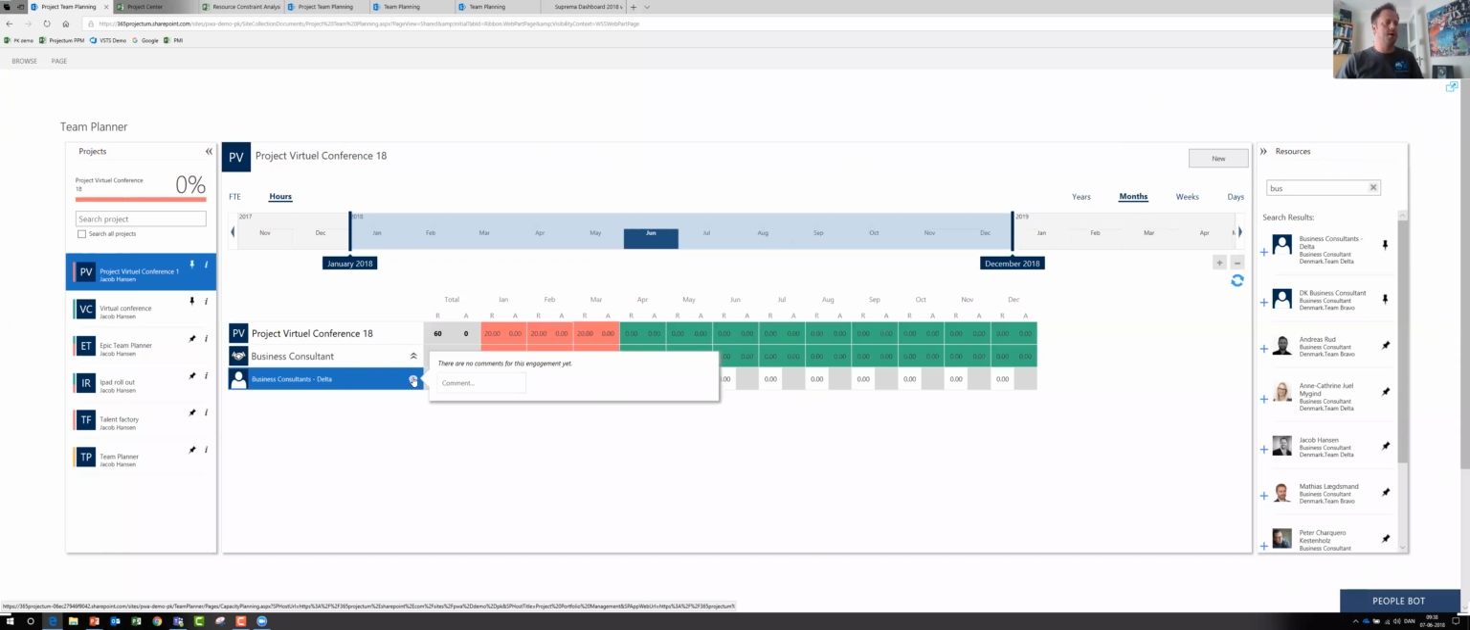You could even put in a message here. If you're working in a matrix organization, now I'm requesting a role, a business consultant, but I could write: please add German skill set because we will work in Germany for this project. This is a chat. This is not Skype for Business. This is a chat that is stored within standard resource engagement.